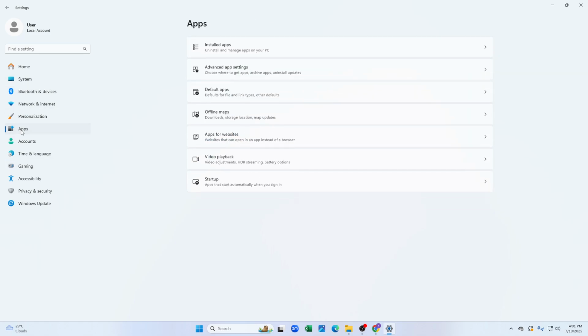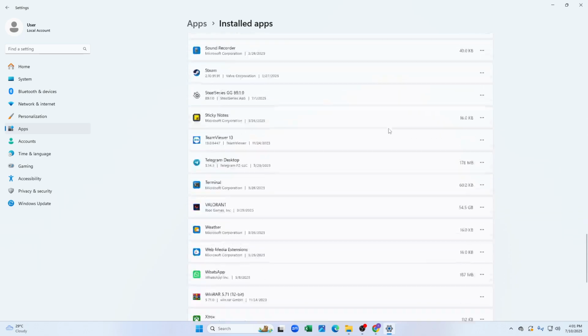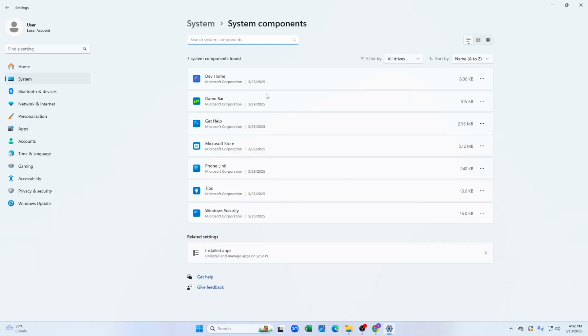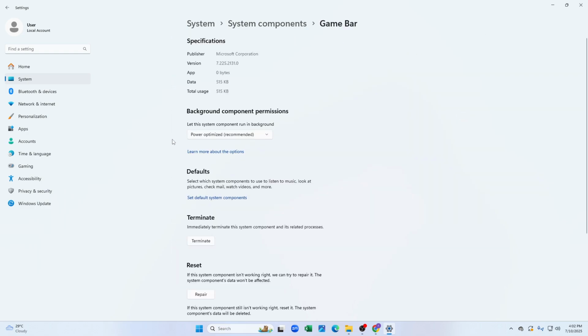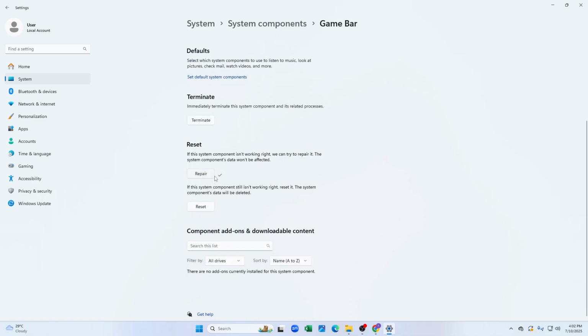And after that you have to click on the apps section from here and then click on installed apps, and then you just have to simply scroll down and click on the system components from here. As you can see, here is the game bar options. Here you just have to click on the three dots and advanced options, and after opening the advanced options you just have to simply scroll down and click on the repair option from here. If the system component isn't working right, you can try to repair it and system component data won't be affected.